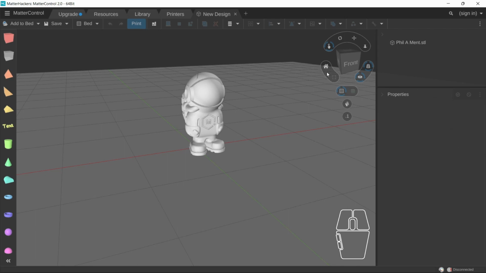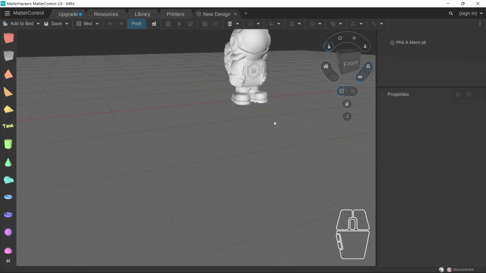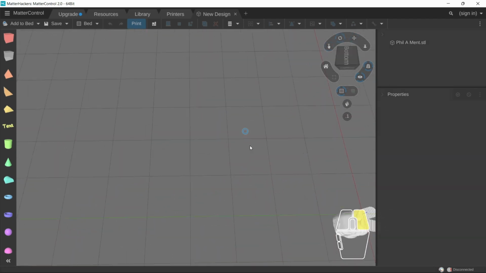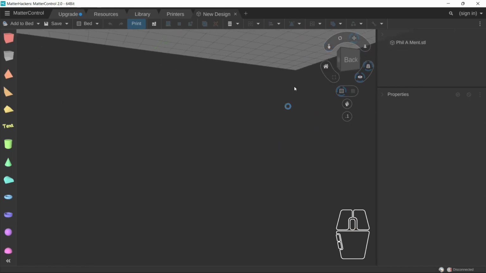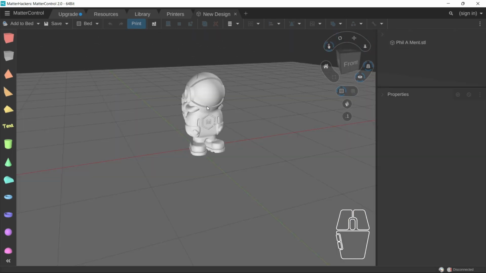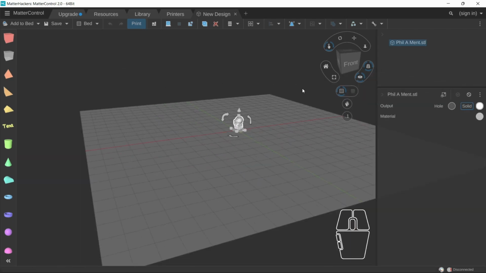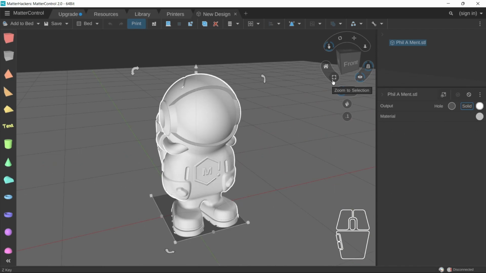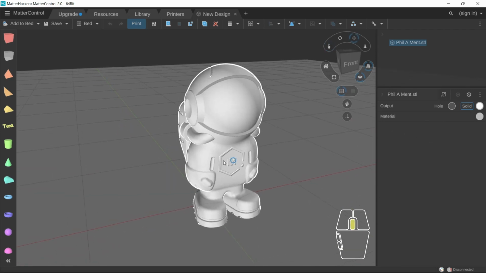Over on this side, we have this option that will reset our view back to the default. So we're on default right now, but if we just got really kind of wonky, we're not sure where we're at, we can click this and it'll reset us back to that default view. We can also select an object, and this option is going to zoom us in to whatever object we selected.